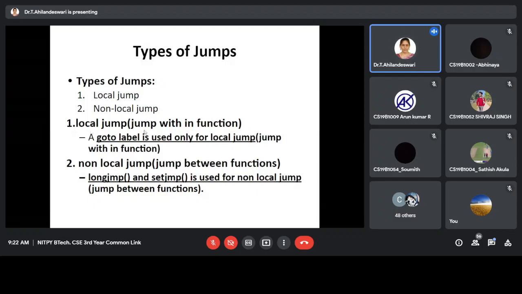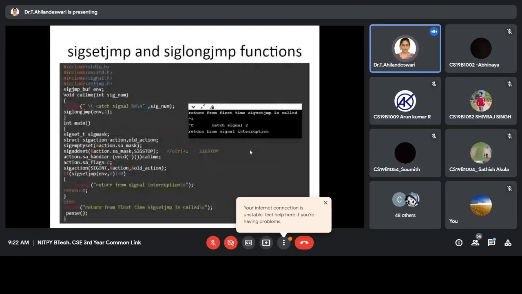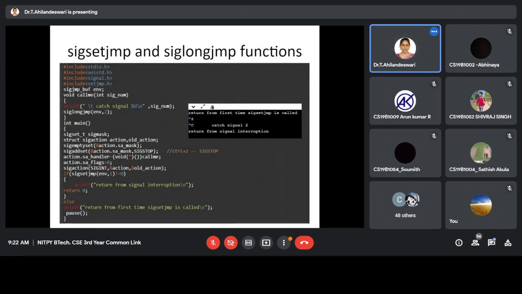So goto with a label is a jump within a function, so it is a local jump. And longjmp is a non-local jump, that is, a jump between functions. You are already familiar with this one, right? Now coming to sigsetjmp and siglongjmp. The working is similar, just you have added sig in front of the words setjmp and longjmp.